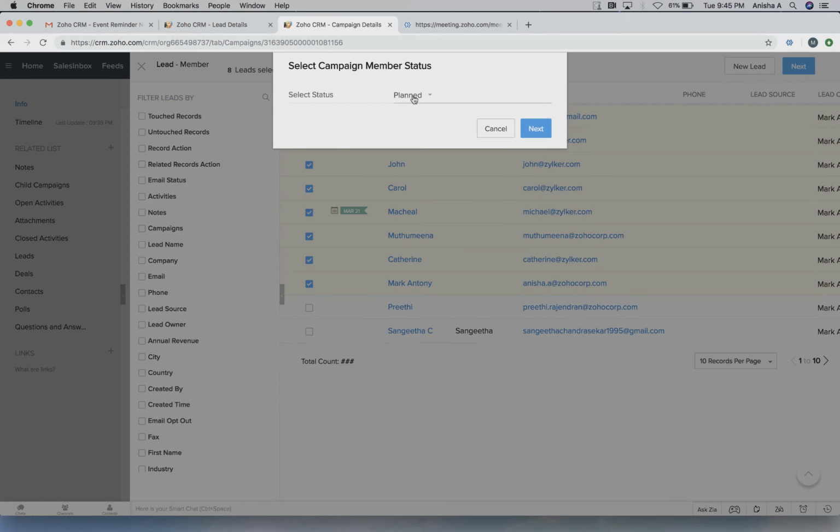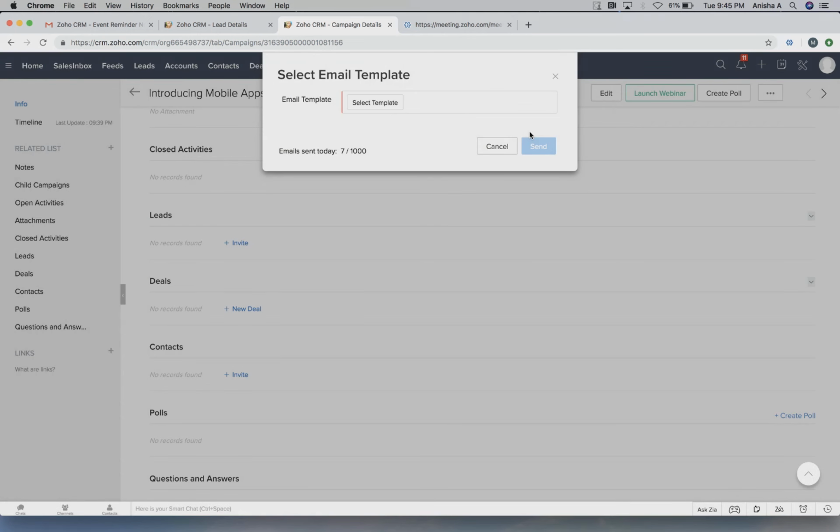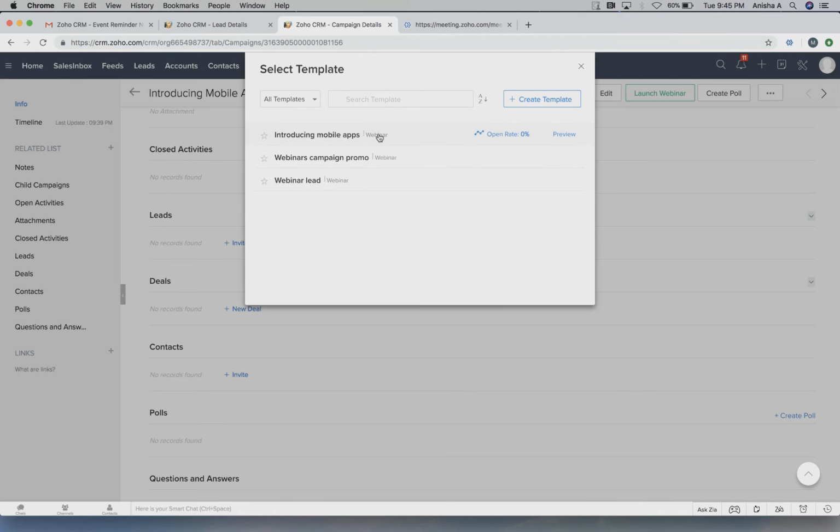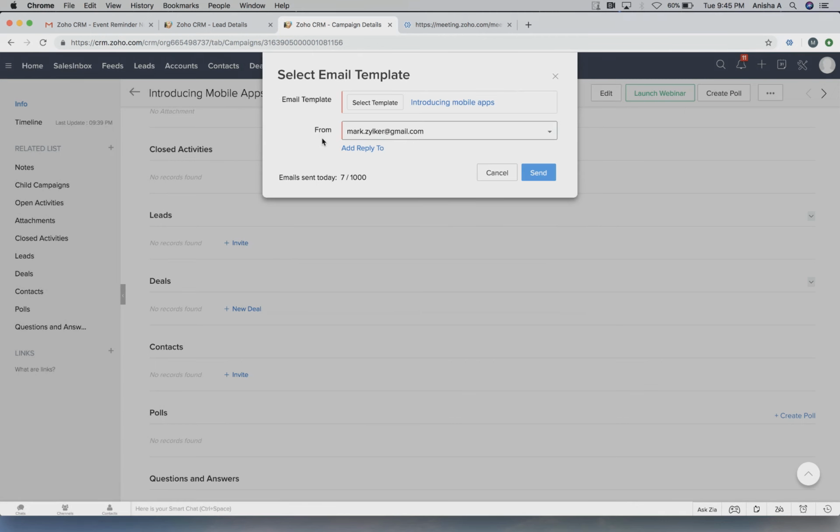Choose the campaign member status from this drop down. So I want these people to be in invited status. So I'm going to choose invited, hit the next button. Now select the template. So I'm going to choose this template.